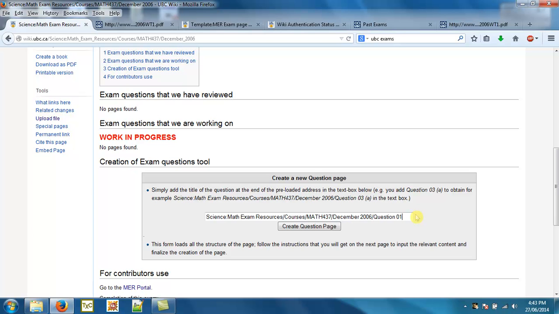That's right, and sorting is important. So this is why 01 is better than 1 for us. So it is question, space, 01, space. If there's A, B, C parts, it would follow with another space and a bracket A, or whatever. Every question is a little different, so you have to look at your exam and follow the naming scheme on there. For us, it's just 8 questions. So question 01, and that's it, and we will create our question page.